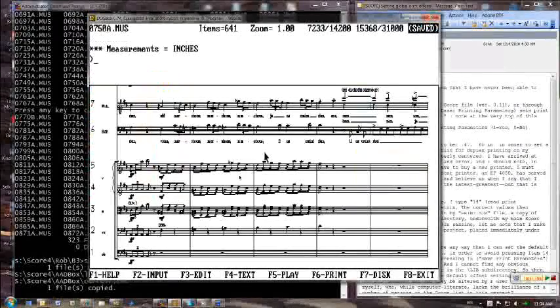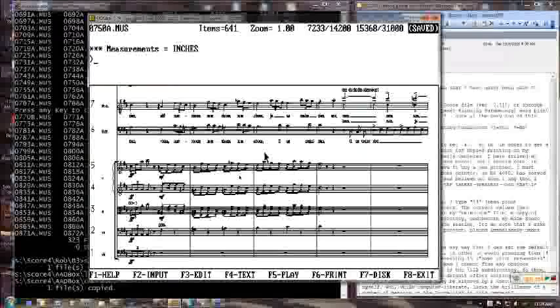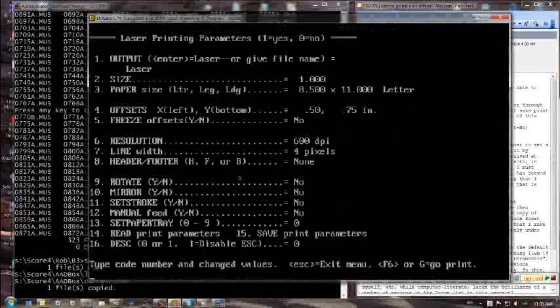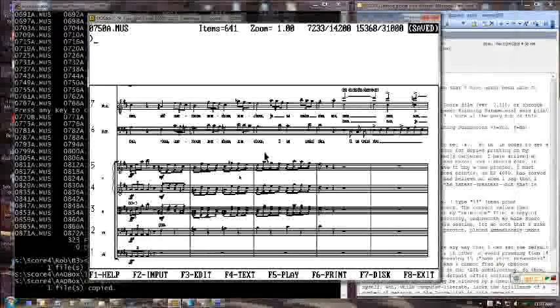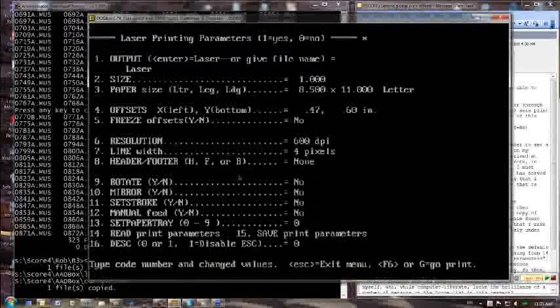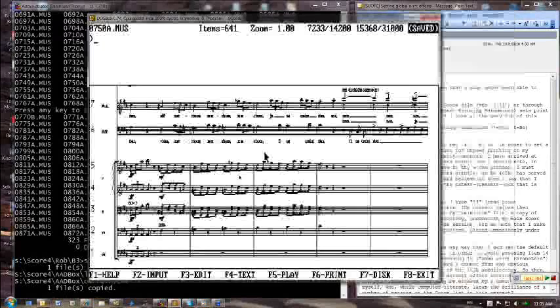So now I'm in a completely different directory, it's a different file. Again, if I press F6, I get 0.5 and 0.75, which Daniel doesn't want. So if I press Control F6, I get this, 0.47 and 0.6. Yeah, that's it.